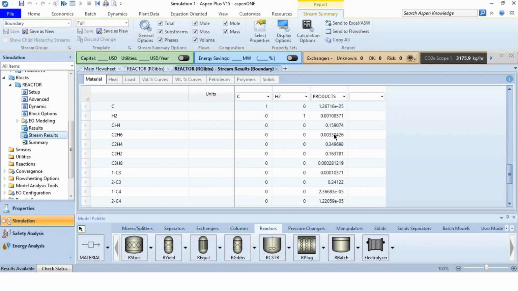The simulation results reveal the thermodynamically favored products under the specified conditions. Such equilibrium simulations are extremely useful for preliminary process design, reaction feasibility studies, and process optimization.